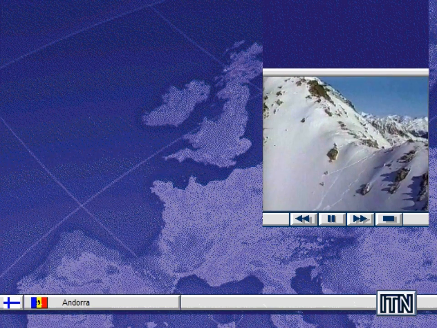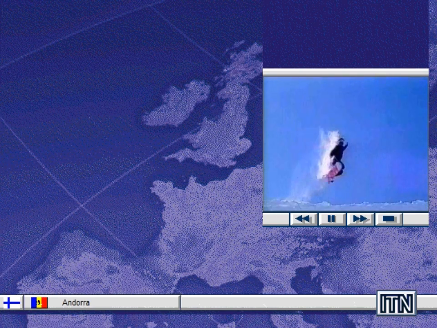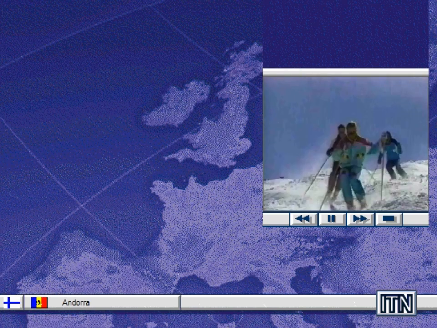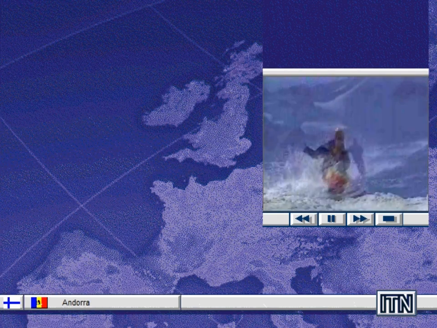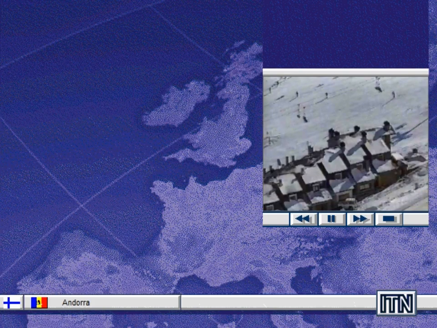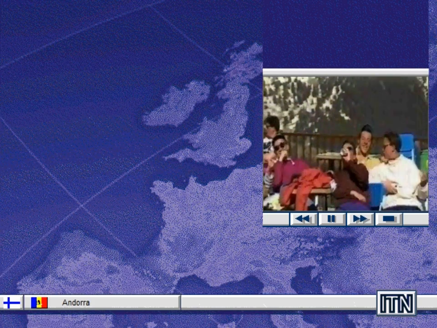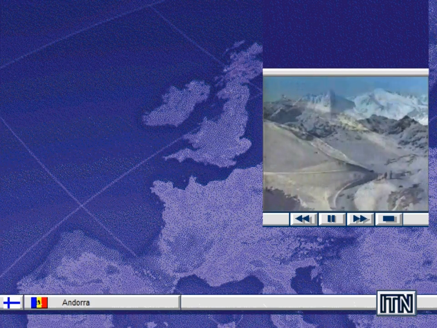Wedged between Spain and France in the eastern Pyrenees, Andorra is a principality largely dedicated to fun. It has turned its mountain terrain into what is effectively a national ski resort. Tourism is by far the dominant concern. The population is that of a small town, just over 50,000, and the official language is the ancient Catalan.